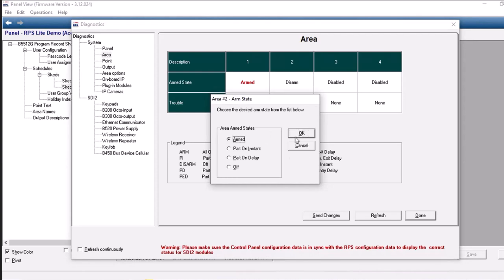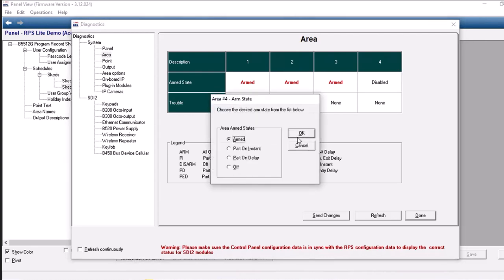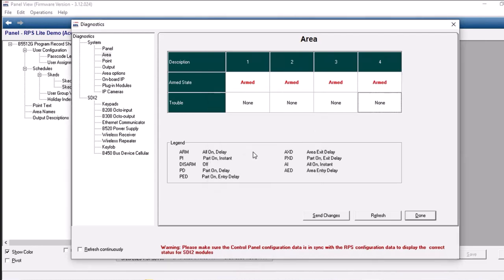So if I had 4 areas, I could arm all of them. Once you've double clicked and made the selection of the state that you would like to change the area to, you would want to send the changes to your panel. As you can hear, my keypad registers the change, and it's signaling to me that the state of the areas has been altered, so it's updated on the panel now.